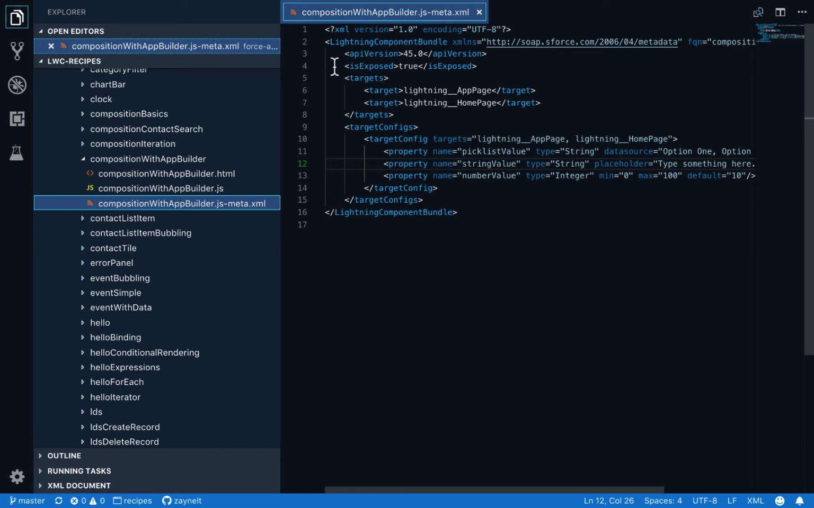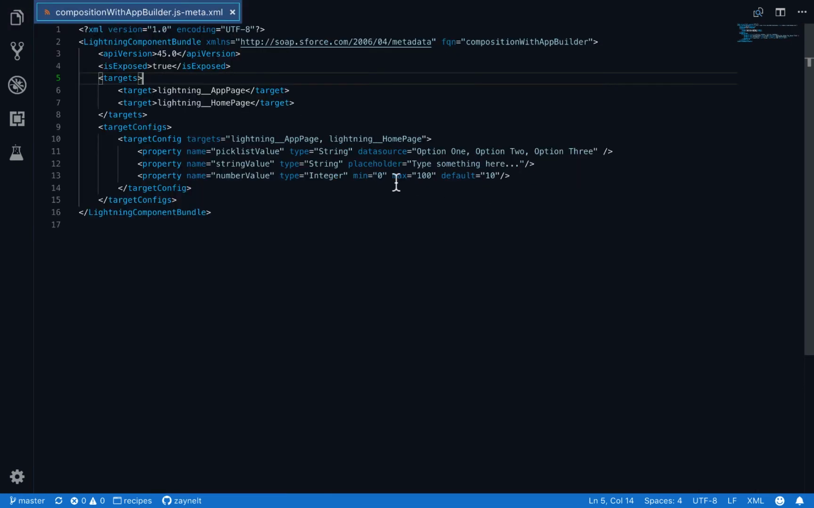It starts here on line 4 by setting the attribute isExposed to true, which means that we're exposing it for availability on Lightning App Builder pages. This targets attribute lets us determine the type of pages we want to expose it to. Here you can see we've said app pages, which are those independent standalone tabs, as well as the home page. Down at the target config area, we can now expose those properties that we saw at design time.